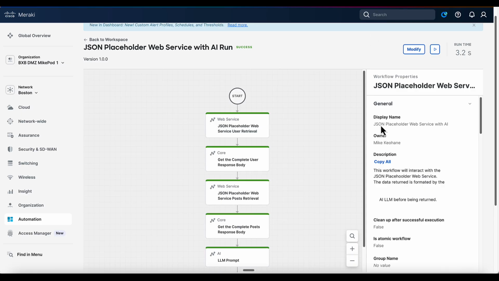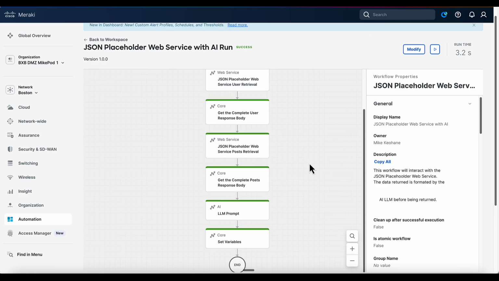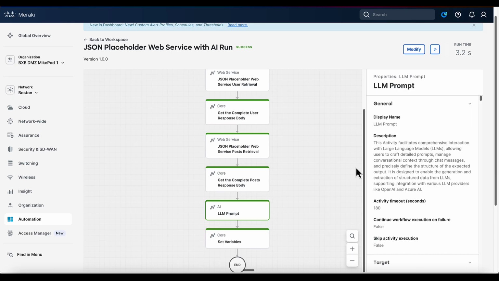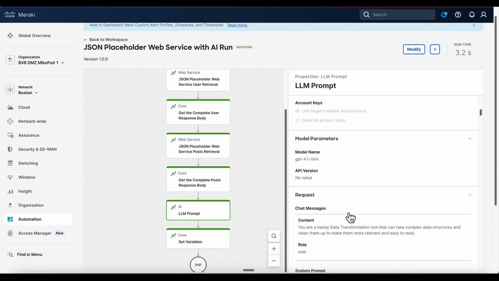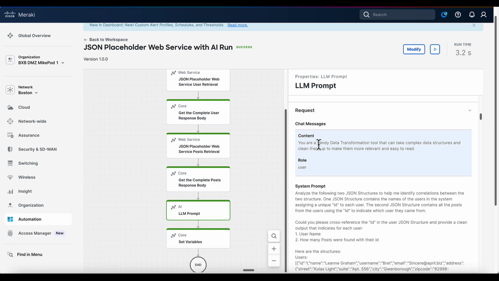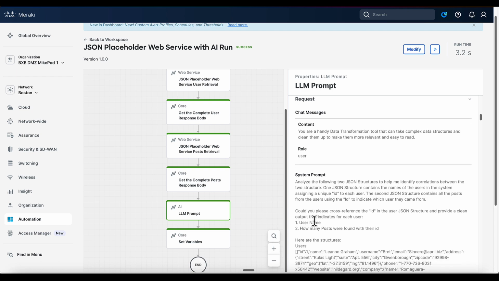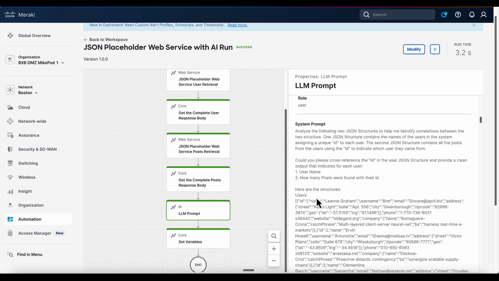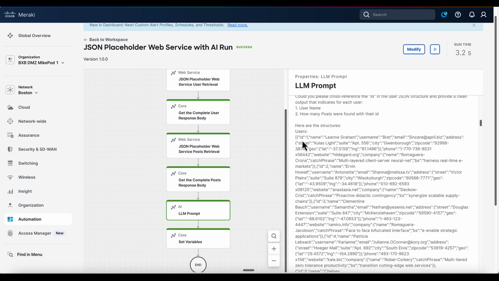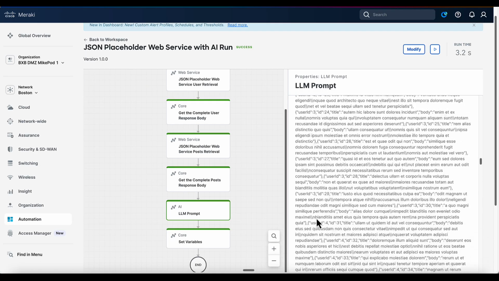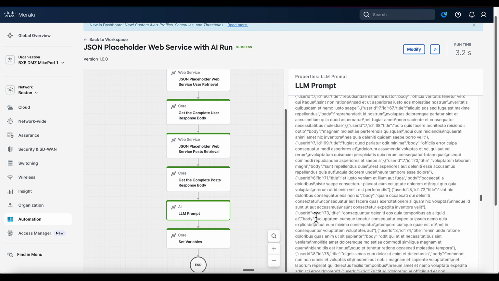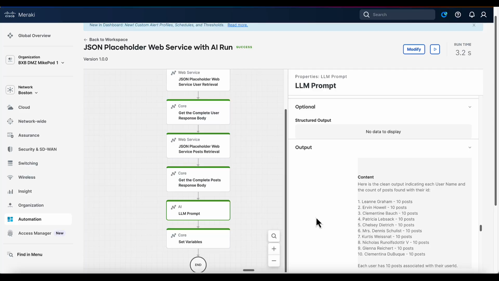Now it looks much better. Okay, it went through, did the LLM prompt. That was pretty quick. And let's see what it got back for an answer. So I'm going to click on the LLM prompt, expand that. And we should see all the information. There's our content, or user. There's our system prompt, and you can see how it's filled in the information from the users, all that data. There's the posts, all that data. And then I can see, oh boy, that's a lot of data.